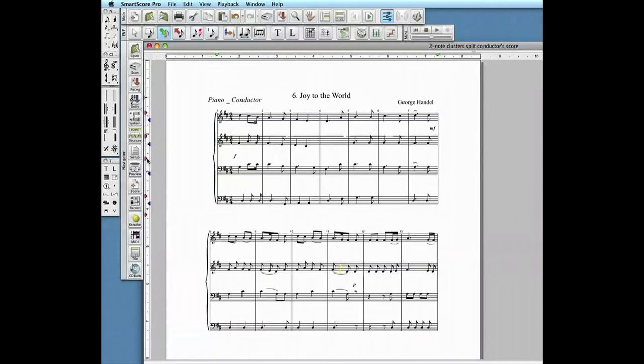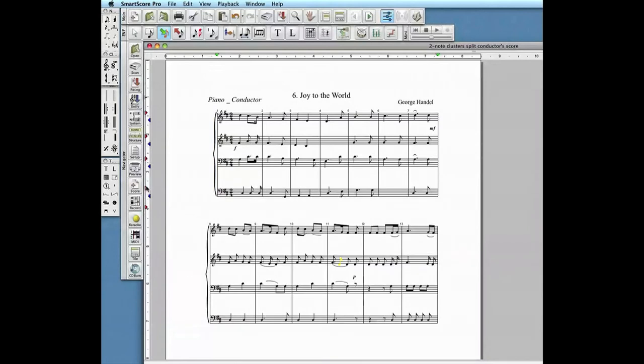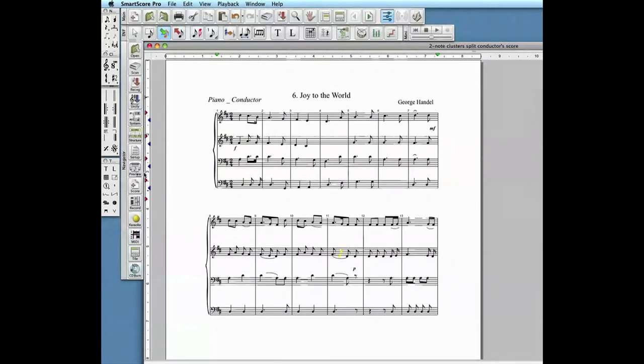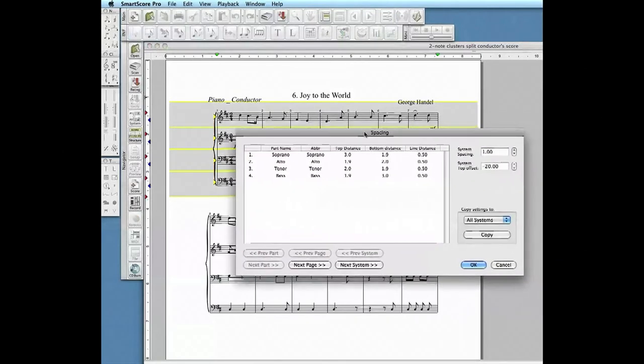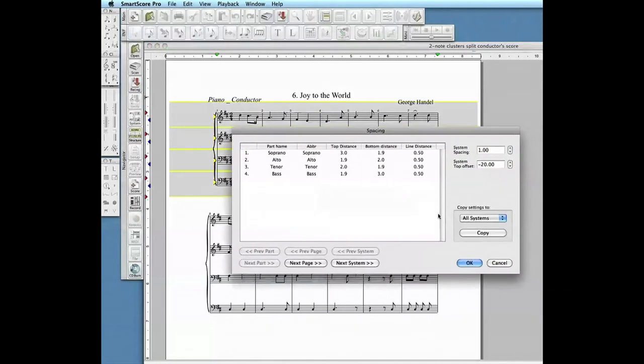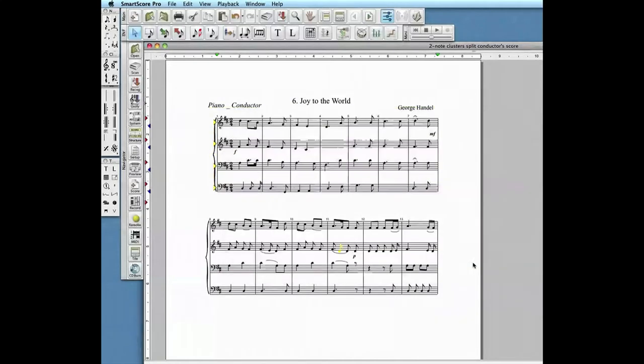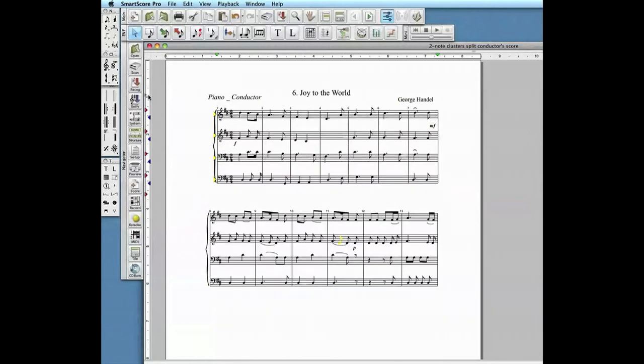Once we're satisfied with how this system looks, select the Properties tool at the far left of the bottom toolbar. Then right-click anywhere in the system to bring up Score Properties and select Line and Staff Spacing. Pushing the Copy button will cause every other system in the score to inherit the exact spacing of that system.